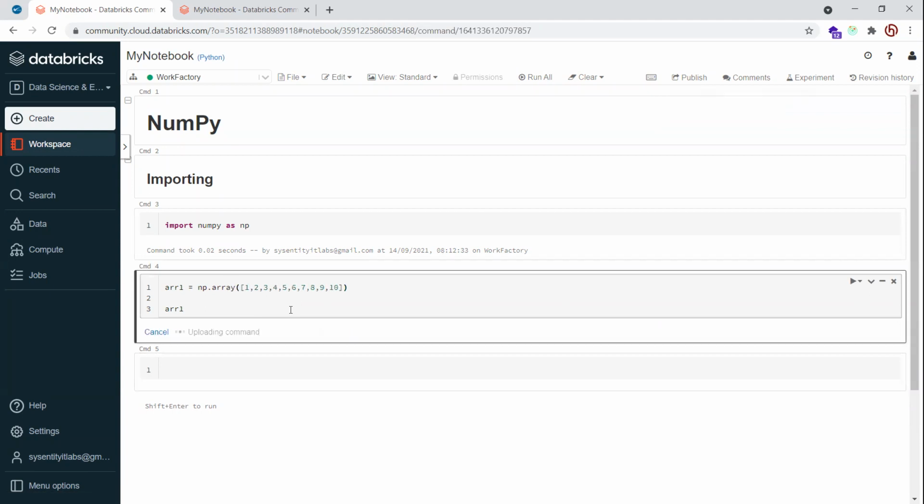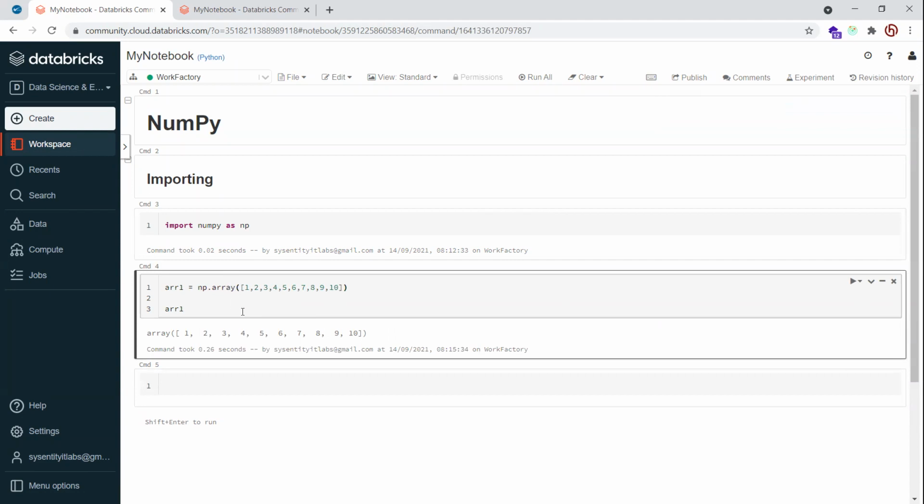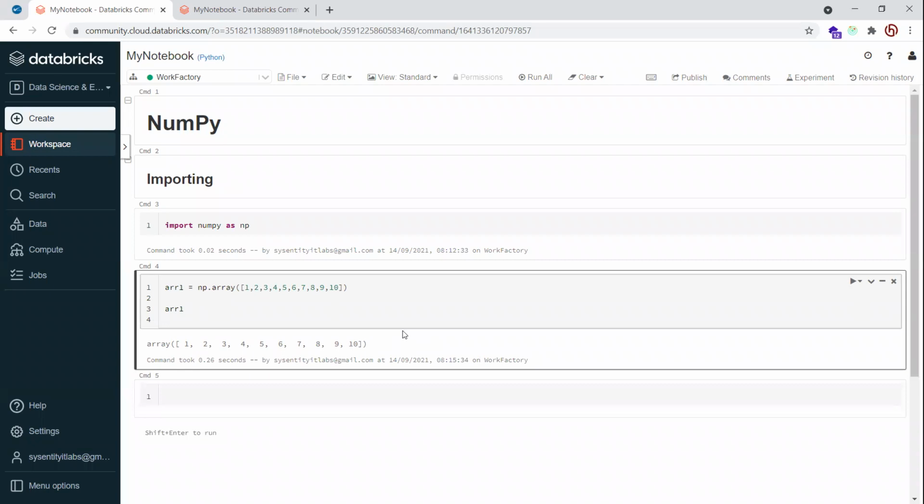So I have to give the complete name. By mistake, I have given it because we have some wrappers where we can use the short names instead of full names, right? So now you can see arr1 is an array of the 10 items. If you want to see the dimensions or data types, you can.